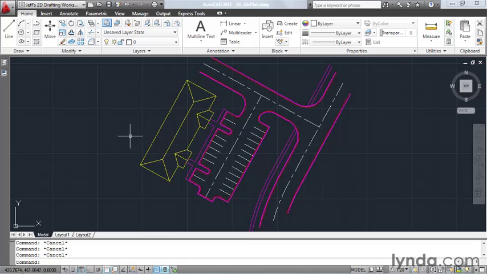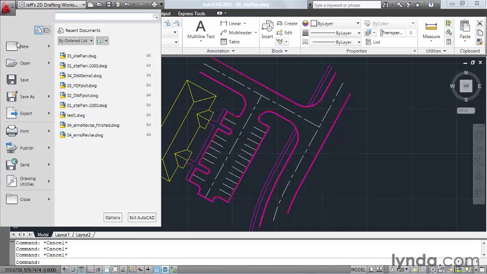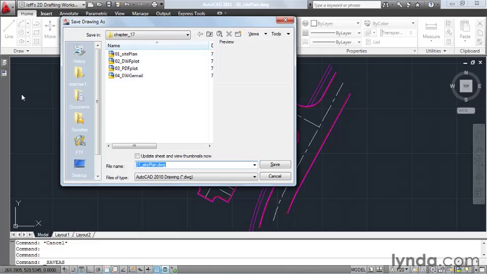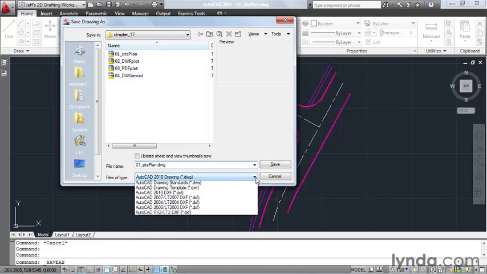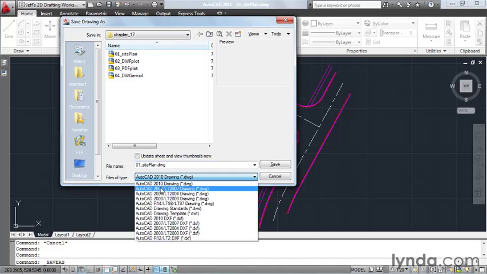Let me show you how we can save this drawing to an older release such that the architect can use it. To do that, I'll open the application menu, and then I'll select Save As. Then down at the bottom, I'm going to open up the Files of Type menu, and here's where I can select an older release. Notice we can save this all the way back to release 14.